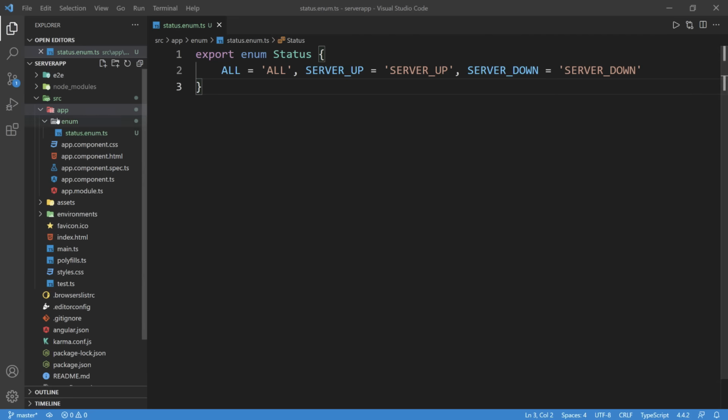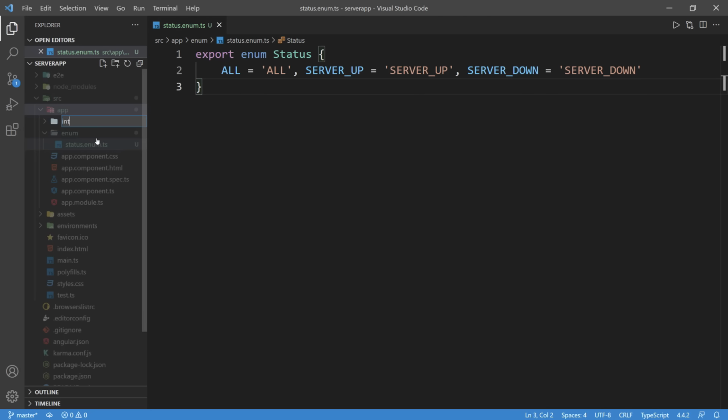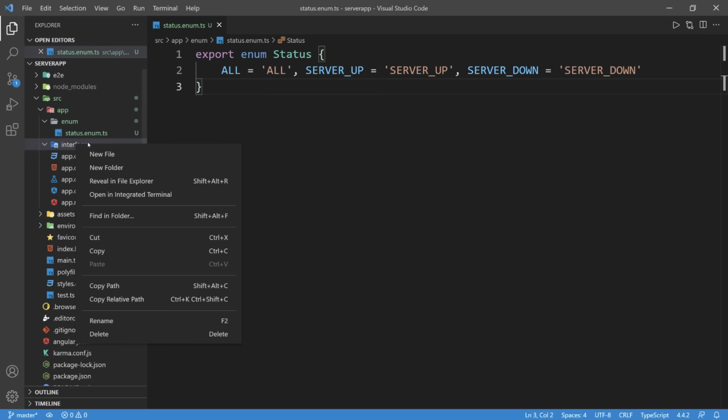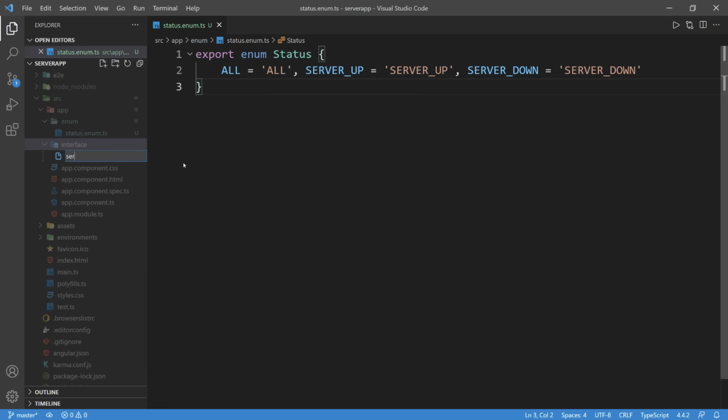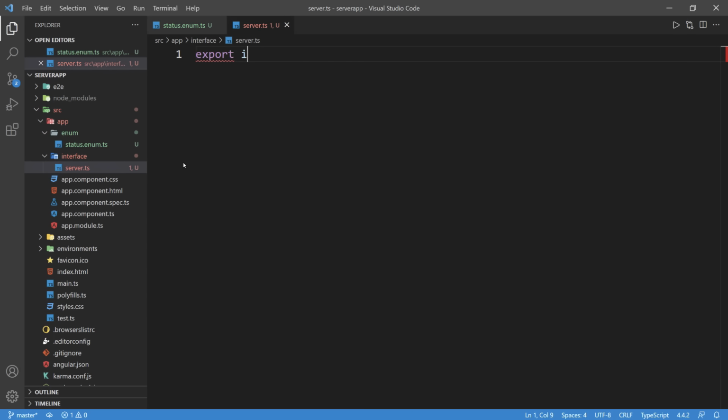And then I'm going to go back to the app folder. So in the same app folder, I'm going to create a new folder, and I'm going to call it interface. And inside of this interface folder, I want to create the server so that I can map that server as well. So I'm going to do new file, and then I'm going to do server.ts, and I'm going to do export interface, and this is the Server, put in close curly braces.